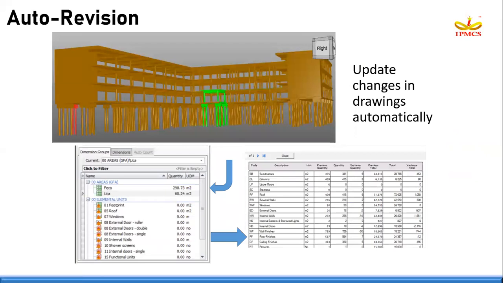Auto revisioning is nothing but when a design change happens, both in the 2D design and in the 3D model also. So when you get 2D design changes or 3D model updates, you can compare two different drawings or two different models to know what changes have happened in your project drawing or in the project model.